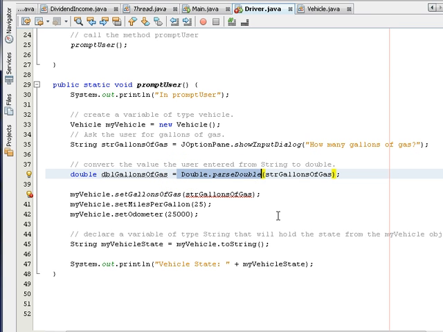This is just some syntax to remember. It's kind of like learning a new language. You have to learn a little bit of syntax. This Double.parseDouble method, we pass in a string and it returns a variable of type double. So it converts from one data type to another.